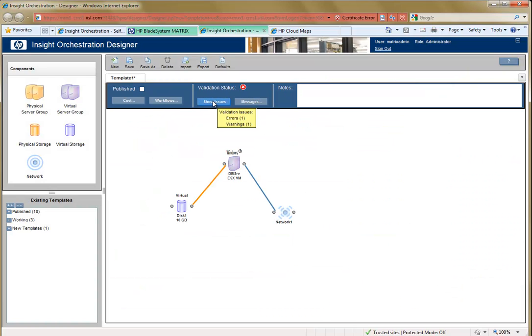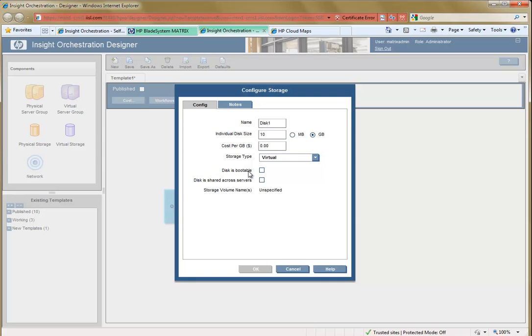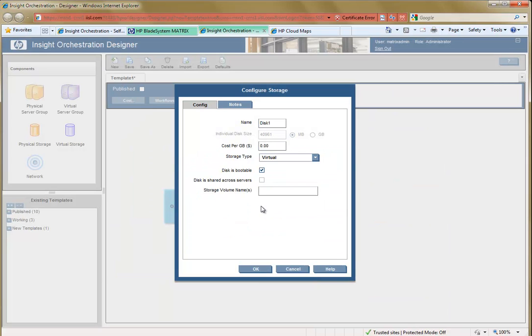Notice the red cross under validation status. Click Show Issue. Mouse over the icon to show the problem. Looks like we are missing a boot disk. Double-click on the disk icon and make the disk bootable. You can also enter the cost per gigabyte for the disk.